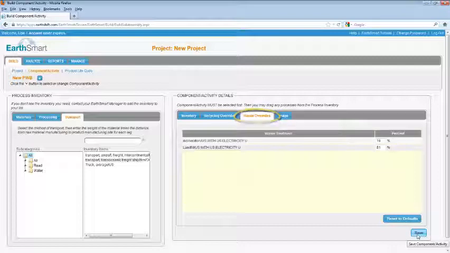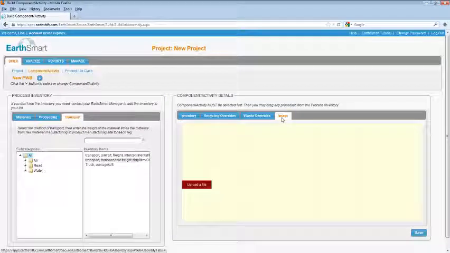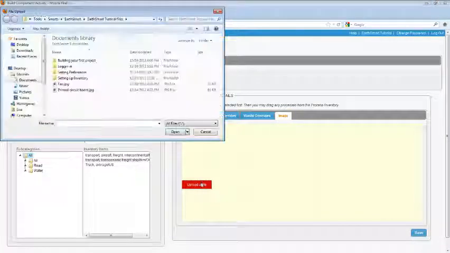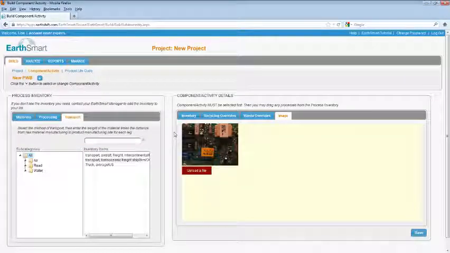You can also add an image to your component. Select the Image tab and select Upload a File. Browse to the file you want to include and select Open. Be sure to click the Save button when you've finished building your component. Continue building all the components and activities you may need for your life cycle.